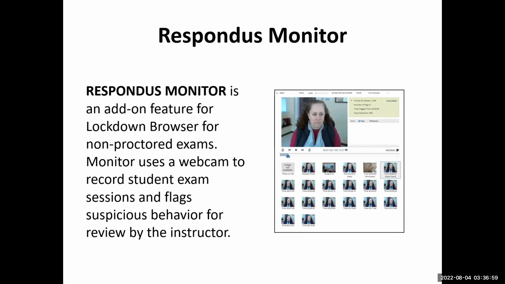Respondus Monitor is an add-on feature for Lockdown Browser for non-proctored exams. Monitor uses a webcam to record student exam sessions and flags suspicious behavior for review by the instructor.